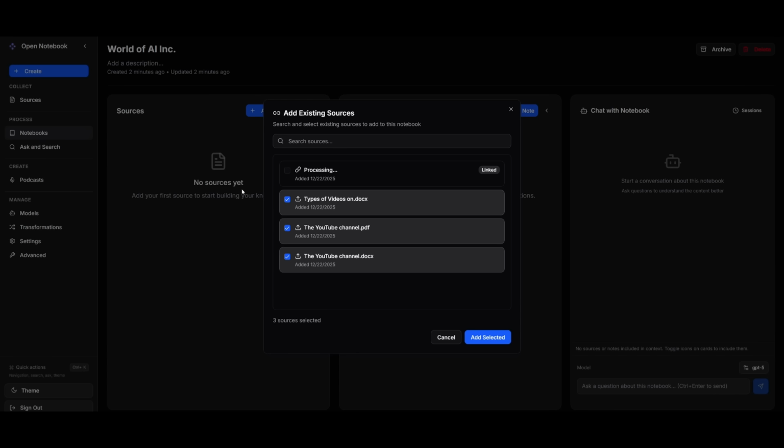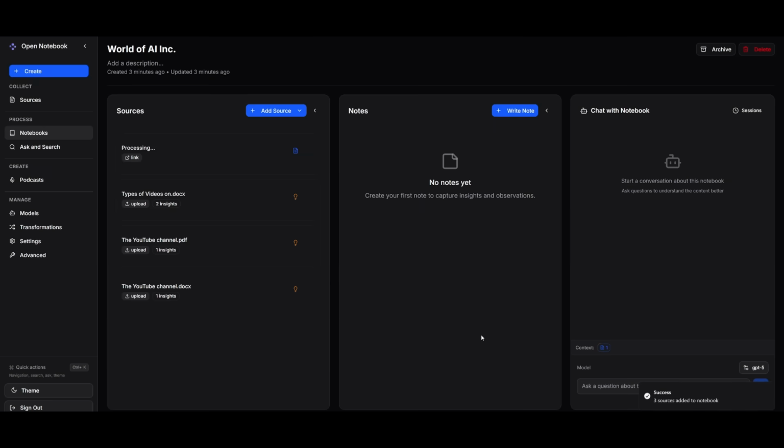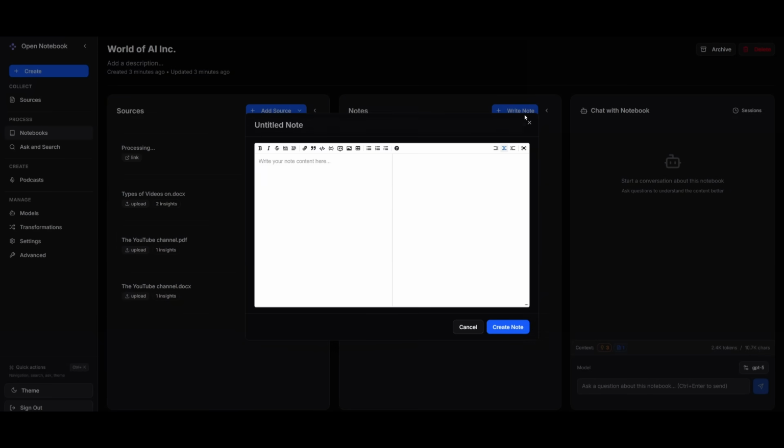And it works really easily to add sources to your notebooks. In this case, if I want to add in all of these new sources, we can first have it initialized into the notebook, and then you can even add in different notes like I had mentioned.